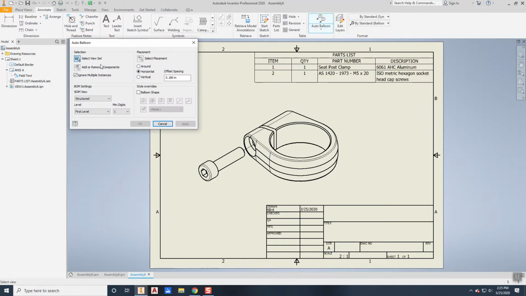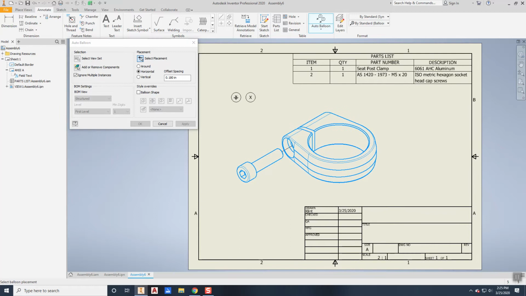So I'll say balloon. The view that I want is this one. The components that I want to add are the screw and the post clamp itself. So I'll say those are good. And now I'm going to select my placement. I'm going to go ahead and use the horizontal placement, and I can put them anywhere I want because I'll end up moving them eventually anyway. So I'll say, how about if we put it right here like this? Okay, and then just say OK.